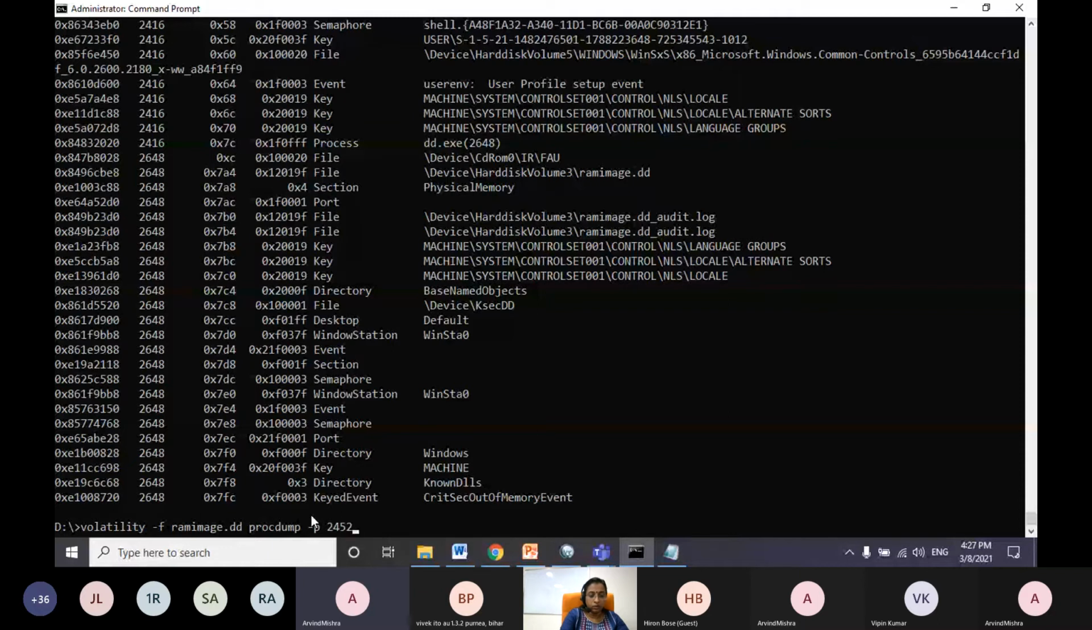2452. Why I go to that 2452 means, from that process I came to know some Excel files are there. So I am focusing on getting that Excel file by extracting that process dump. Okay, and giving the command, I want to dump that exe into my system. So I give the command dump. Okay, and I want to copy it into a drive.